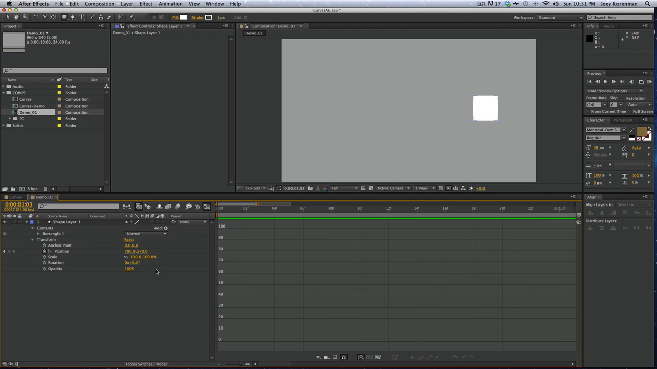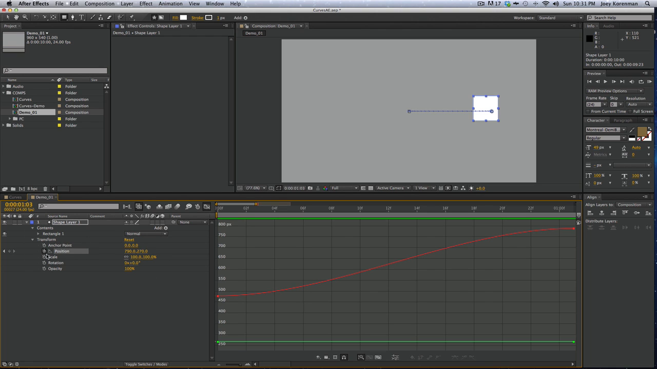So the way to use the value graph to change the speed of things is to right-click or control-click on your keyframe for position or for the property. And you'll see this option here, separate dimensions.